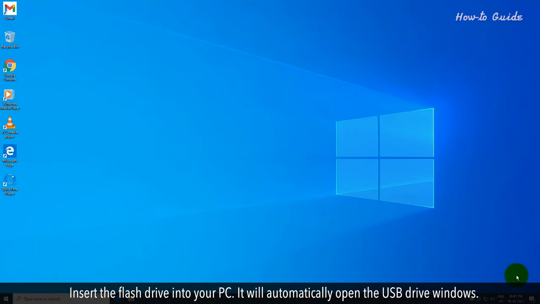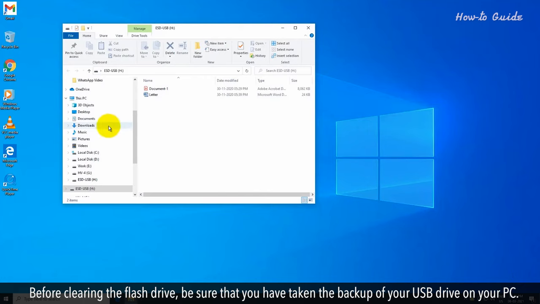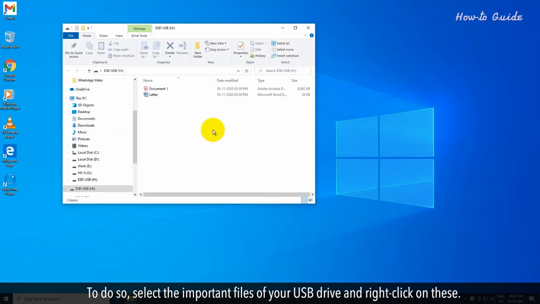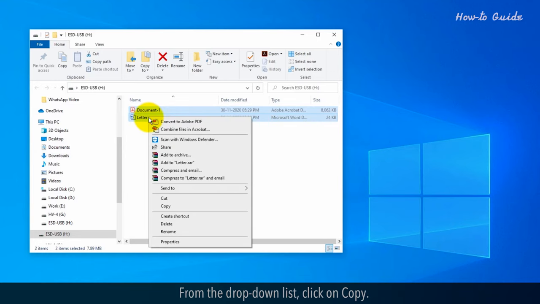Insert the flash drive into your PC. It will automatically open the USB drive window. Before clearing the flash drive, be sure that you have taken a backup of your USB drive on your PC. To do so, select the important files of your USB drive and right-click on these. From the drop-down list, click on Copy.